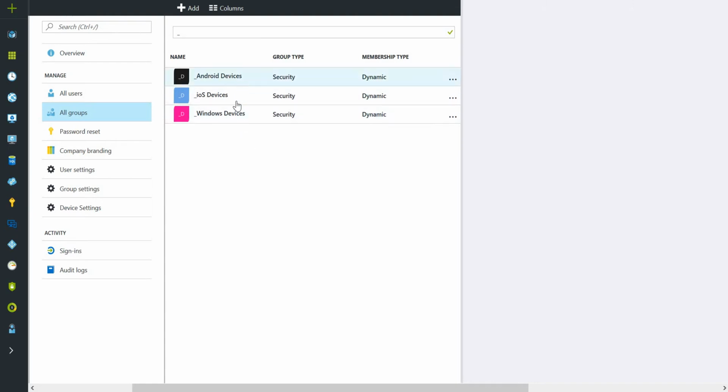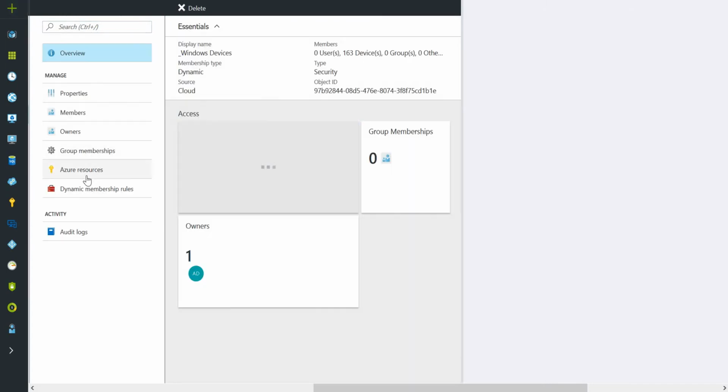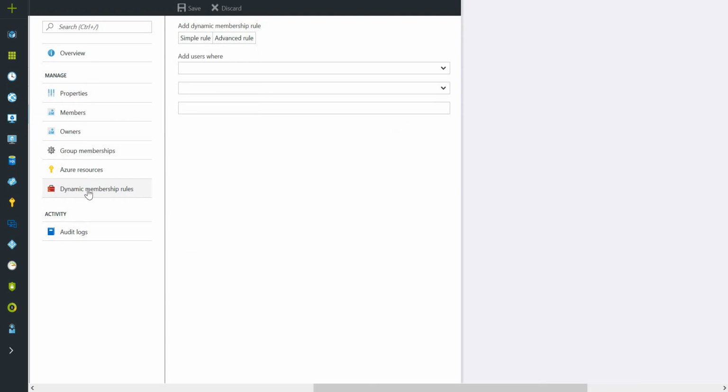I just wanted to show my Windows devices query, so I will go through it. Okay, here we go. If you go to dynamic membership rules, you can see there are two types of membership rules. One is a simple rule and the other is an advanced rule. The simple rule is for simple queries and simple dynamic device collections in Azure AD.